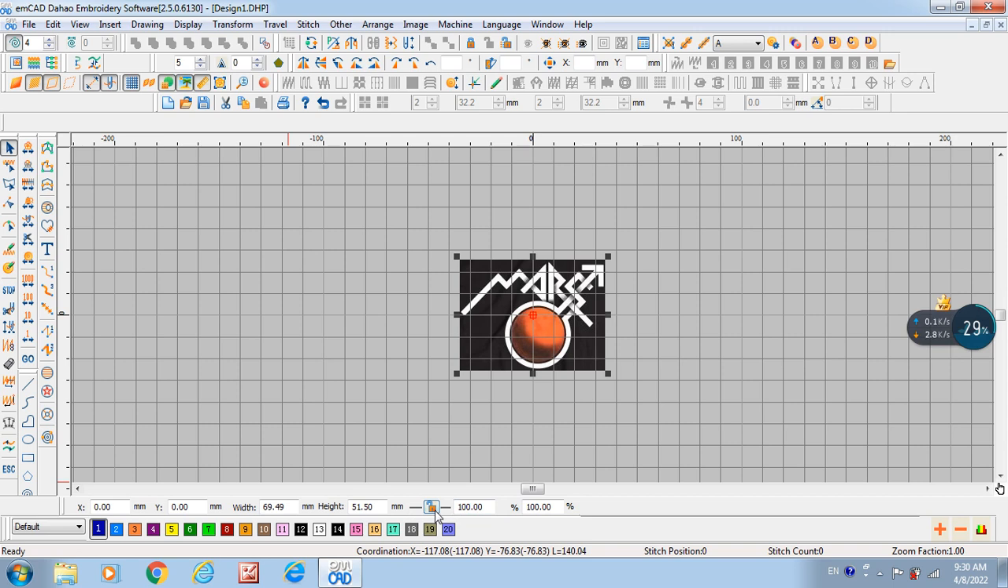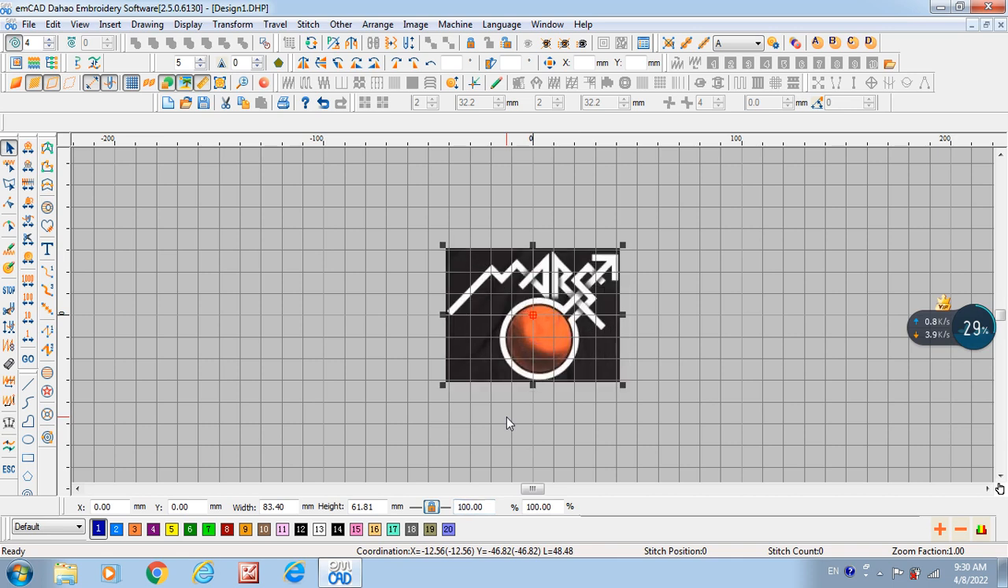You can see here, this one I can close the lock, then I can increase or decrease the size to scale. Like I remove here, then I close, then I need this design 20% bigger, so I make it 120, then enter, then it will come like this. So this design is now 8.3 cm by 6.2 cm around.